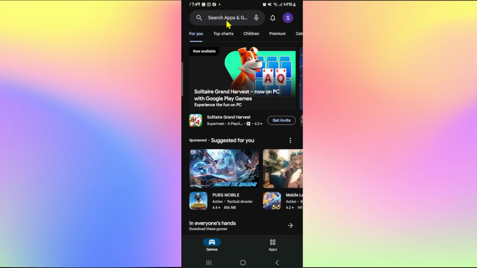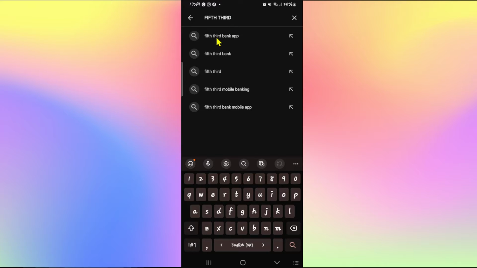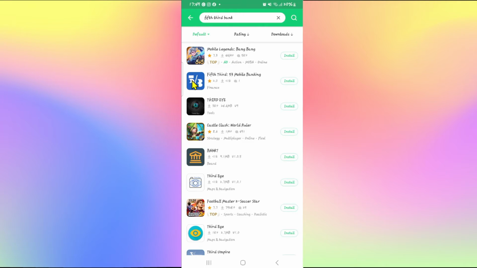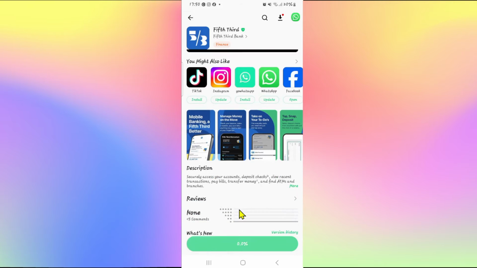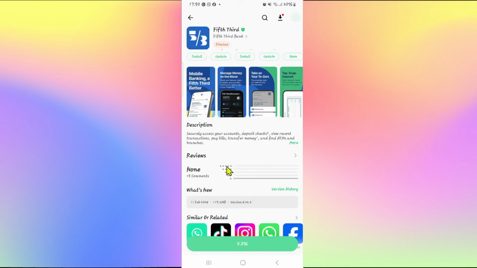First of all, open up the iOS App Store or the Google Play Store depending on your device, and then type in Fifth Third Bank and start your search. Now, once you find the Fifth Third Bank application, go ahead and tap on it and you will see the install button. Just tap on the install button and this will begin the download and installation of the Fifth Third Bank on your smartphone. Just wait for a while until the installation is completed, and then when you see the open button, you can tap on it to open up the application.